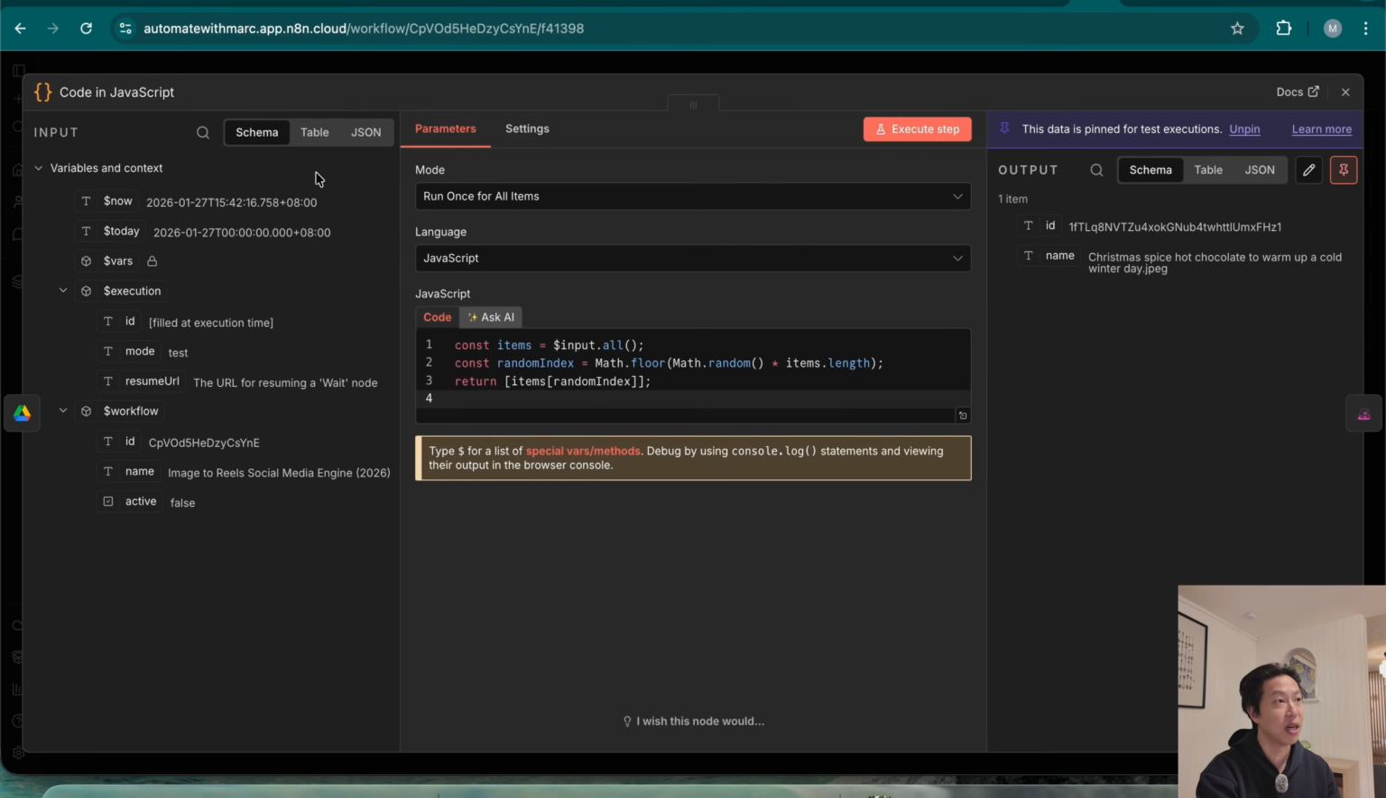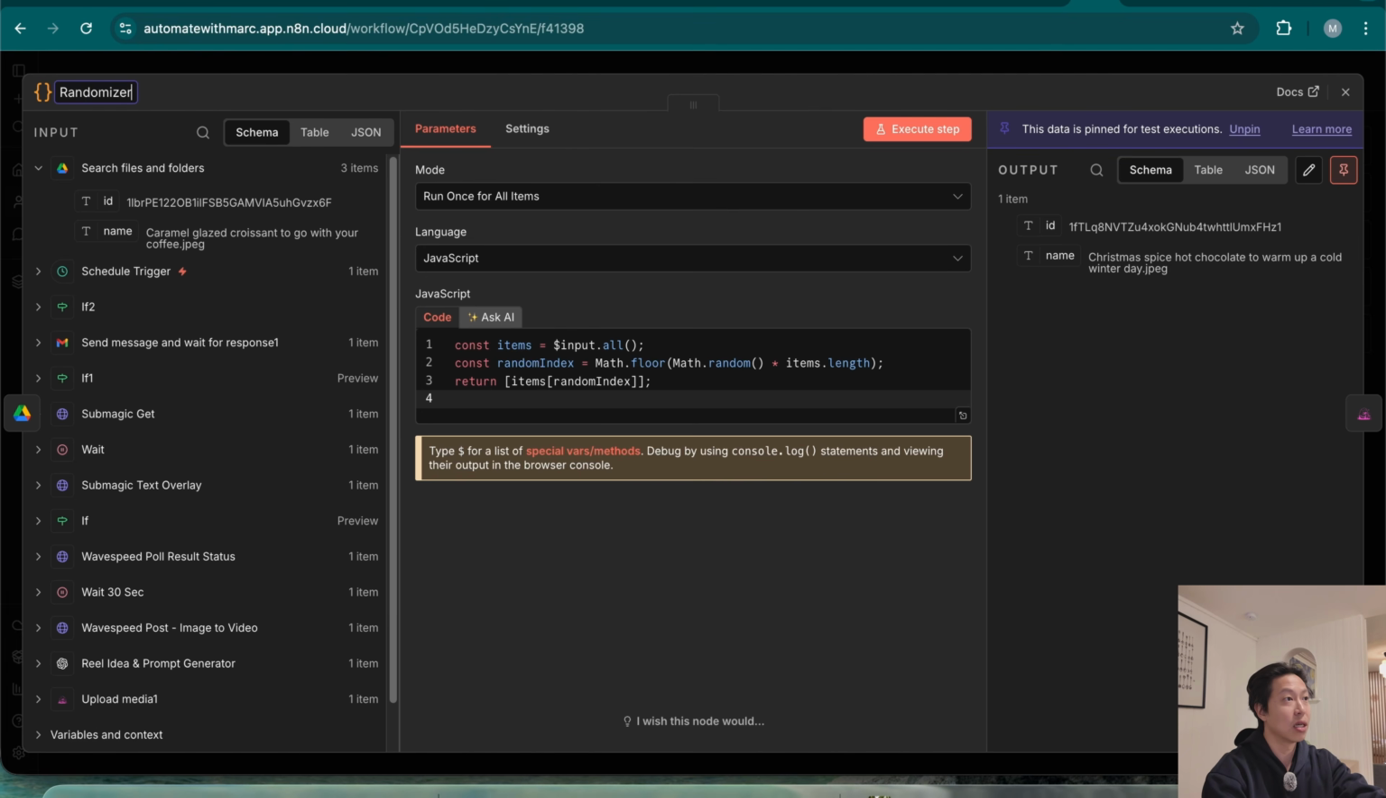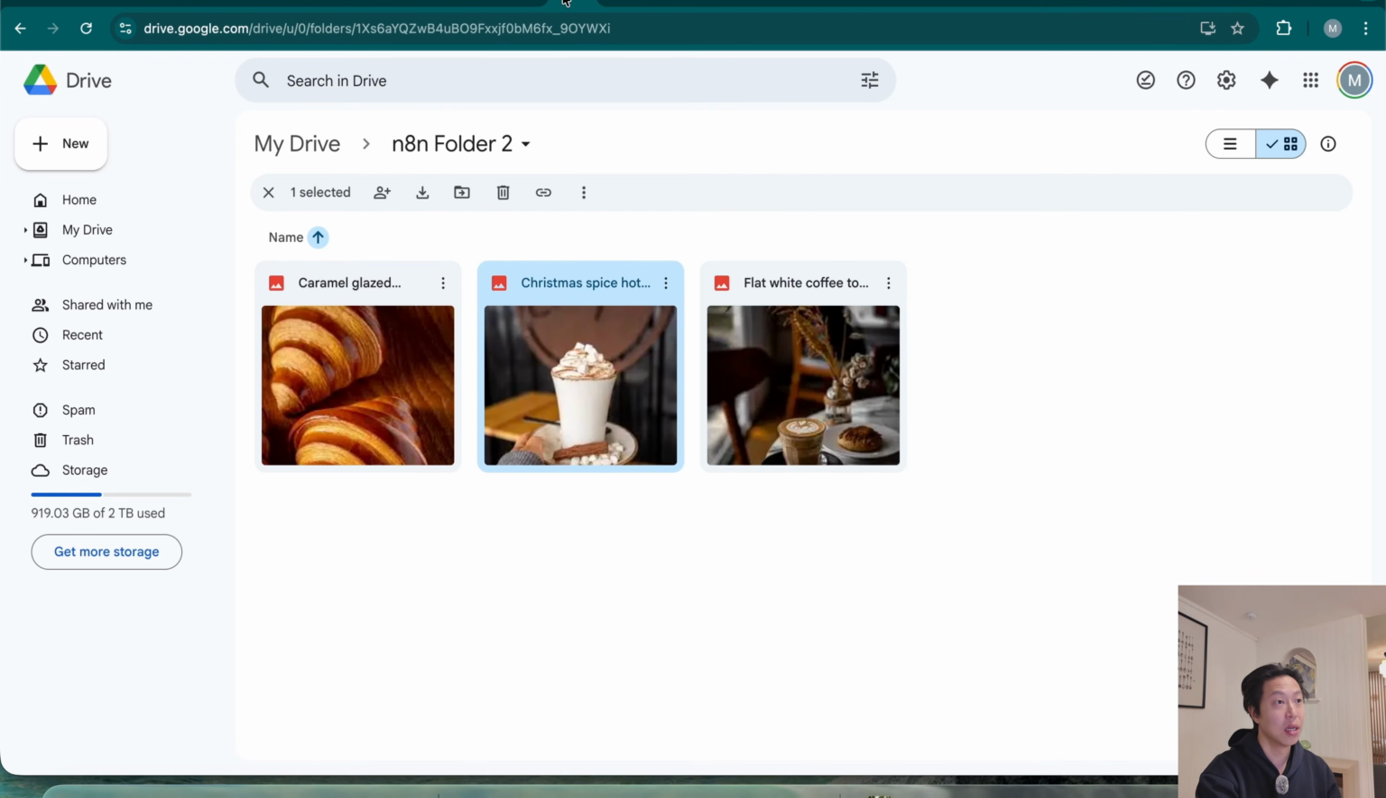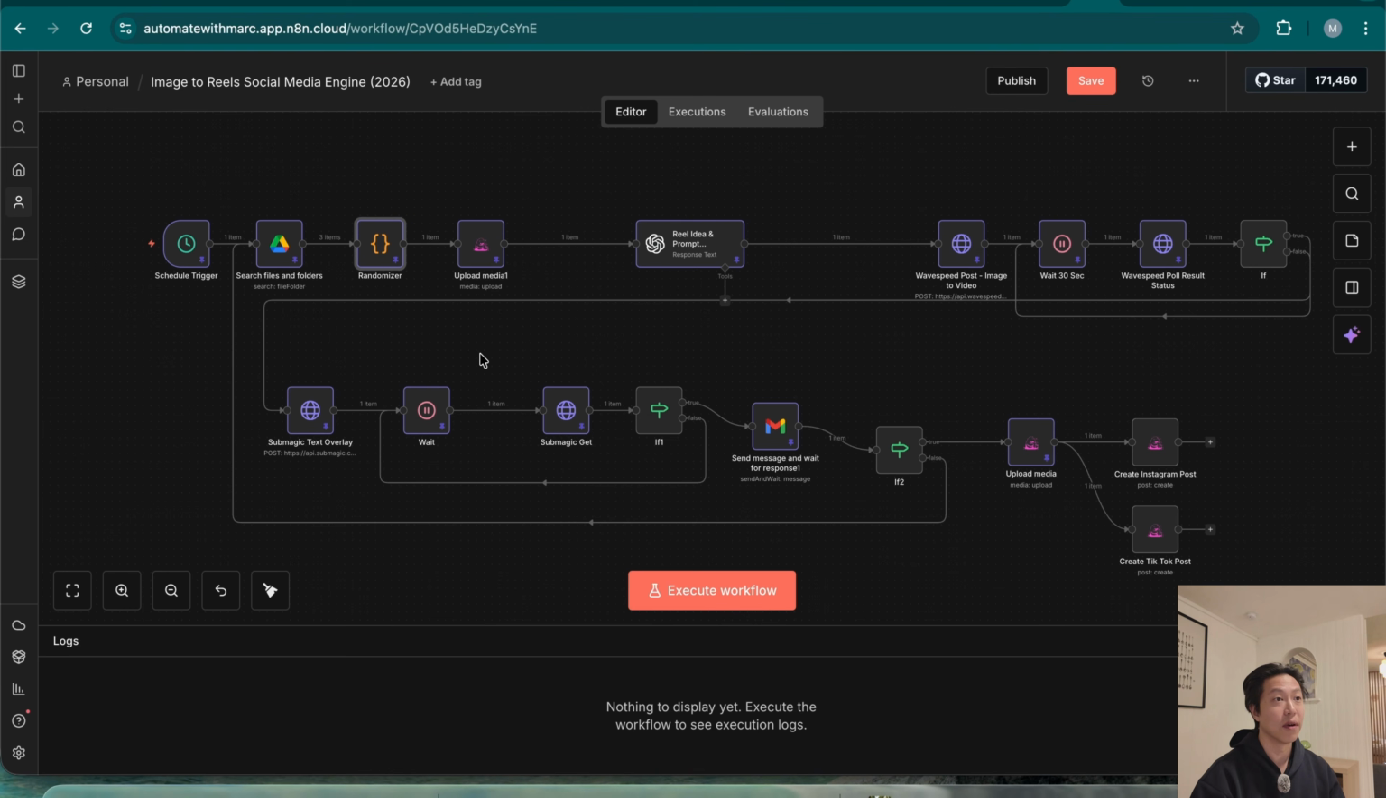This is actually a randomizer. What we're doing here is randomizing the file because we have a bunch of files or images that we want to pick at random, right? Because we don't want it to be the same. Ideally, you'd have more than 3 images here because then it will really randomize it better. But this is just running you through how foundationally you can build this. So the next step after the randomizer, it will upload the file in Blotato.